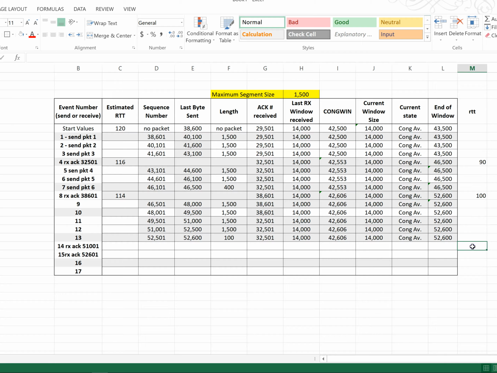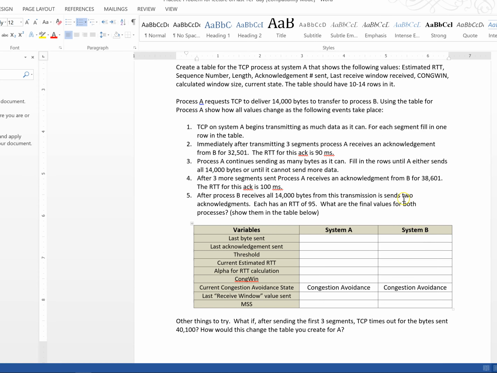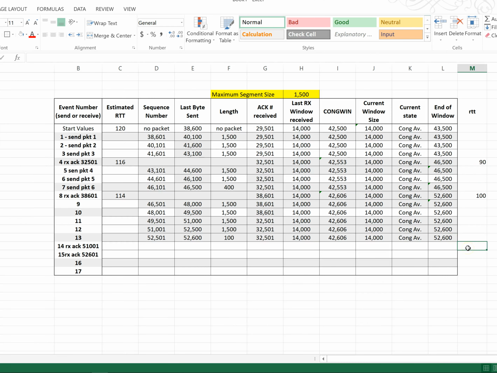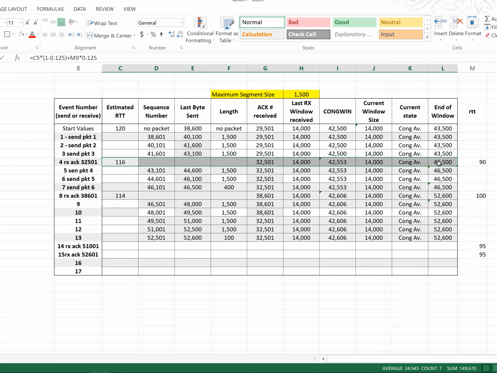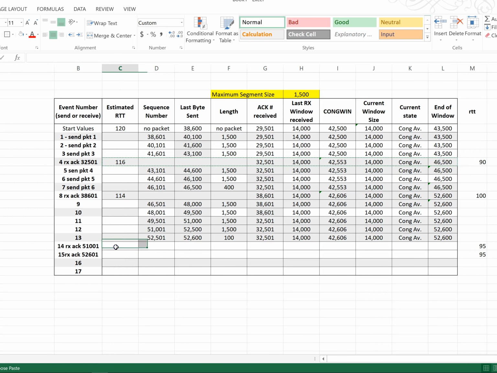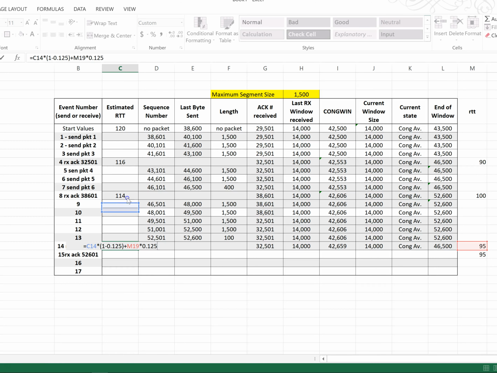And the round trip times for these were both 95. So I'll put 95, 95, and I can go back to one of my receive ACK rows and just copy it. Control C, Control V, except I'm going to have to change the reference on this cell to refer to the last estimate. And the ACK number received is 51001. That moves the window size up to 65,100, no problem.